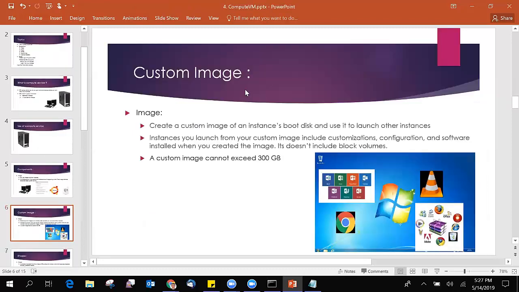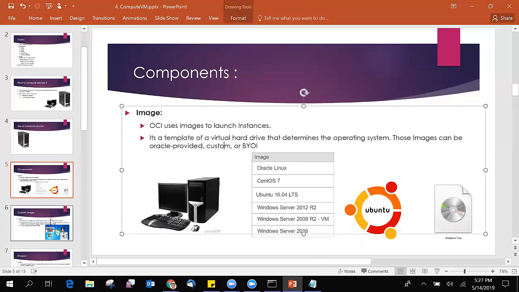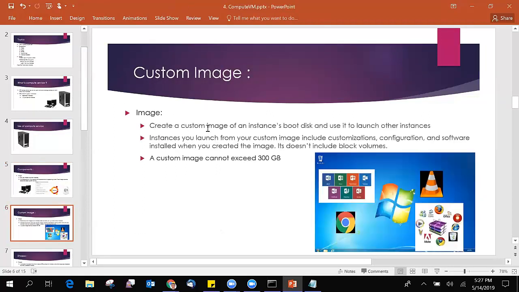What is meant by custom image? In the previous slide we mentioned that you can also bring your custom image. Custom image means creating a custom image of an instance boot disk and using it to launch other instances. Instances you launch from your custom images include the customization, configuration, and software installed when you create the image. It does not include block volumes. We'll discuss what a block volume is later. A custom image cannot exceed 300 GB.